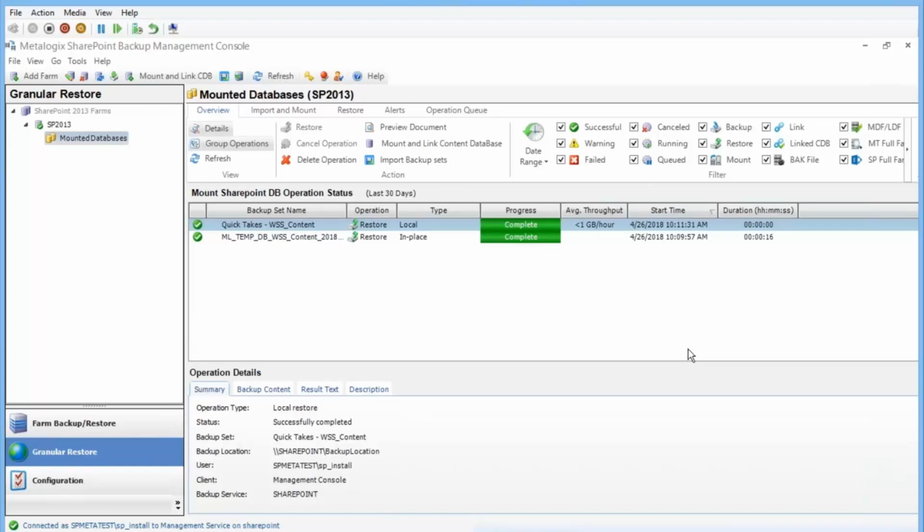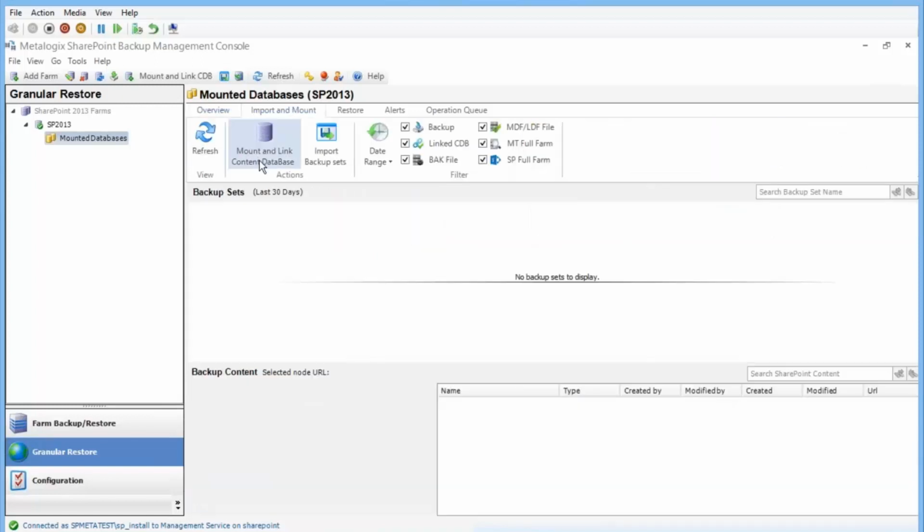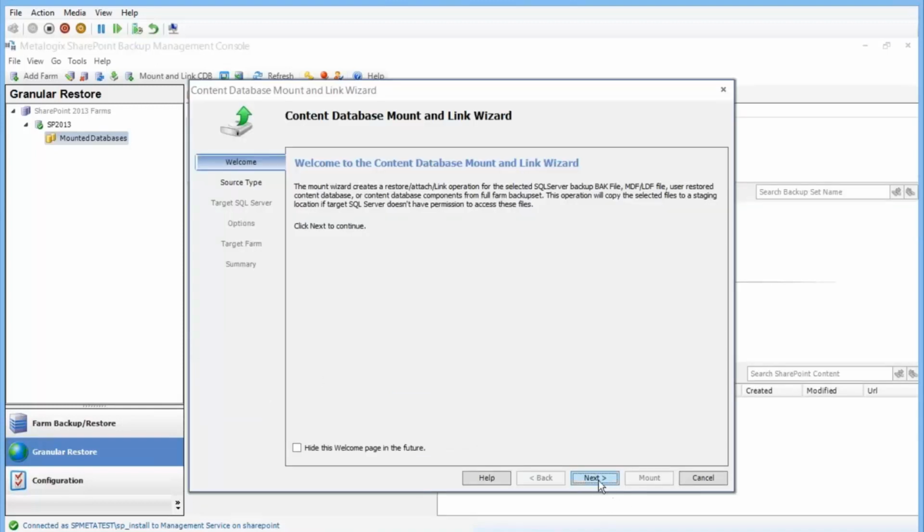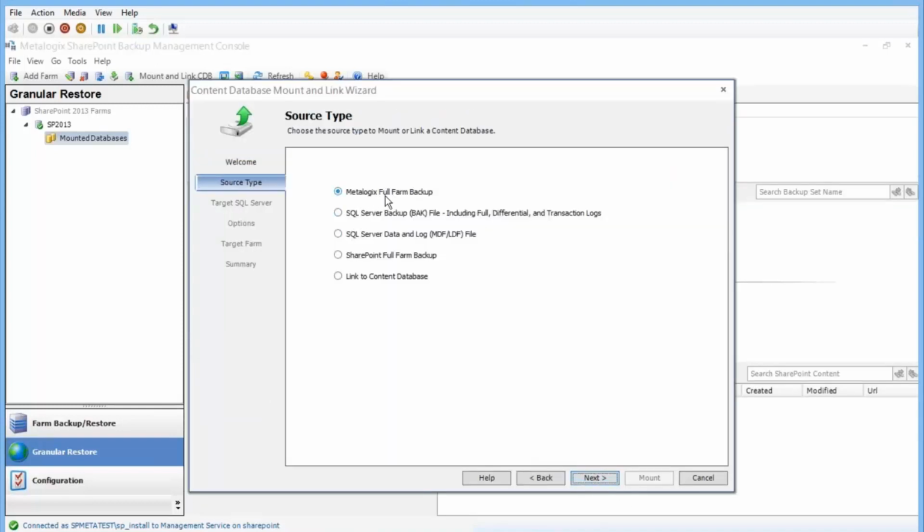Do we have any questions? What are the two most common type of backups used for mounting Granular Restore? Those would be the Metalogix backup that is used, which is this option here, and also the SQL Server backup. So we can use native SQL Server backups, the BAK files, to do that same Granular Restore process.